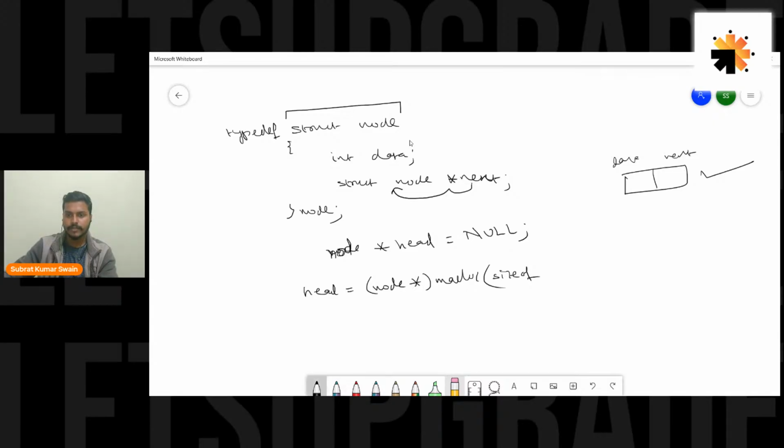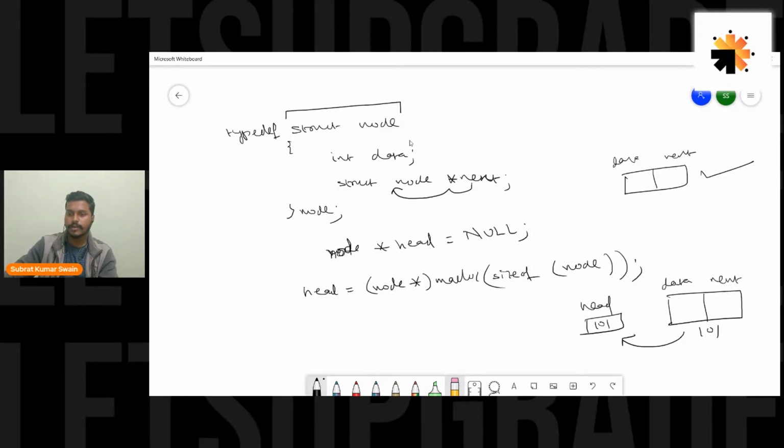Yeah, fine. Size of this node. So I need memory for one node. So this malloc will create basically a node which will have data part and this next part, and let's say address is 101, that would be sent to this head pointer. So head would contain 101, and we would say that head is pointing to the first node, right?